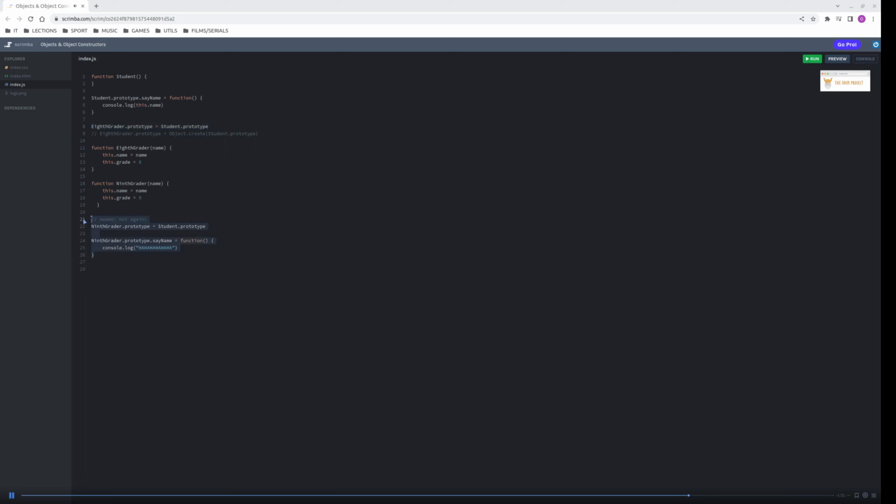For example, what if we later create a NinthGrader prototype and we also set this equal to the Student prototype? Then we want to define a method on the NinthGrader prototype that logs a mischievous message to the console. We can instantiate a new NinthGrader, and we can chain this method, sayName, and when we run this, it's fine. It logs ha ha ha ha ha to the console. But now if we create an EighthGrader object and we chain the sayName method to our EighthGrader object, we are expecting the sayName function that we defined on the Student prototype, which will log this name, Mary. But when we run it, we get a nasty surprise since we set the NinthGrader prototype to the Student prototype.